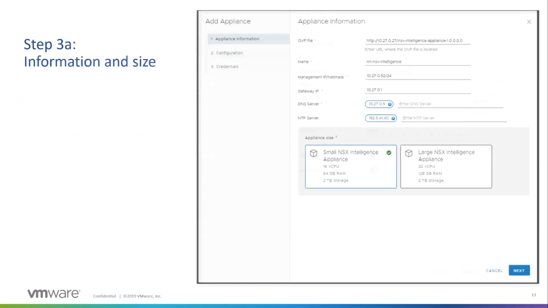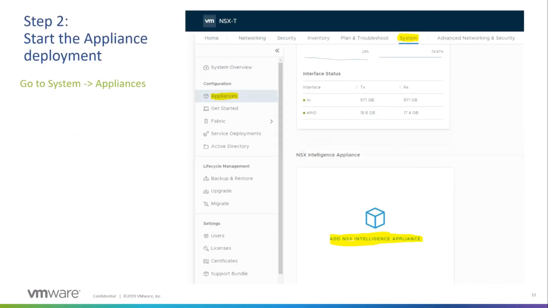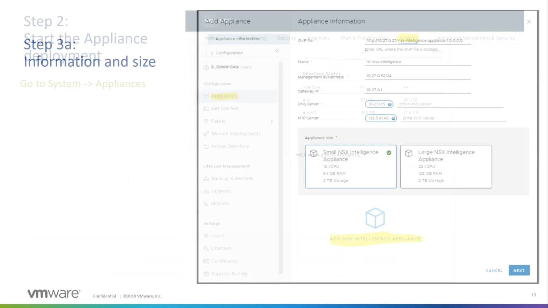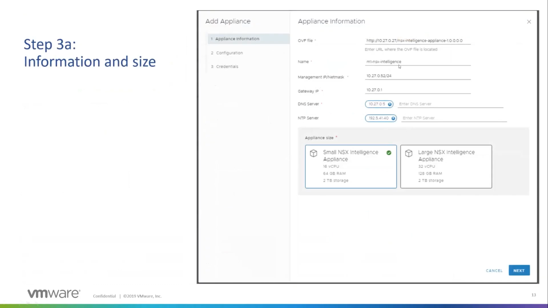Yeah, that web server requirement is absolutely there, regardless of whether it's a demo, POC, or production. There's no way to browse for the OVF files. You have to host the OVF files as of right now. On this first screen at the top, you have to actually put in the location where those OVF files reside. So yeah, that's true with the production install.